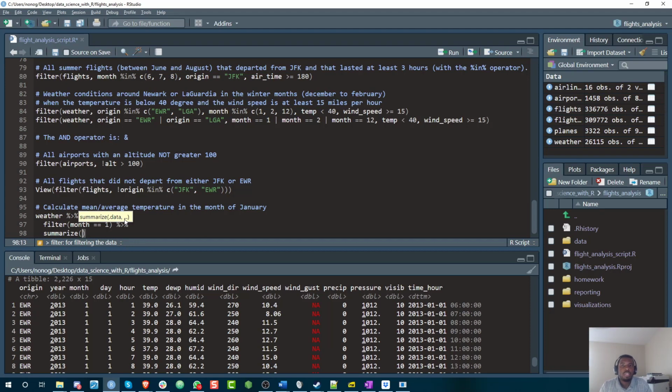So summarize. Now, what do we want? We want the mean temperature. So I'm just going to write a name. This is just a name, and you can call it whatever you want. You can call it Kinley if you want. It's like a variable, and inside that variable I want to store the average. In R, we have a function called mean, and that's what we're going to use. And you want it for temperature.